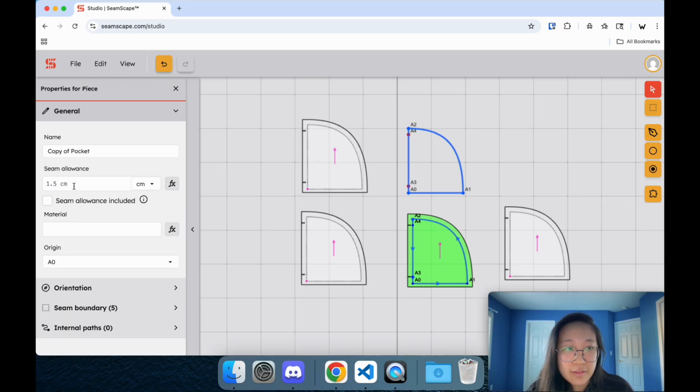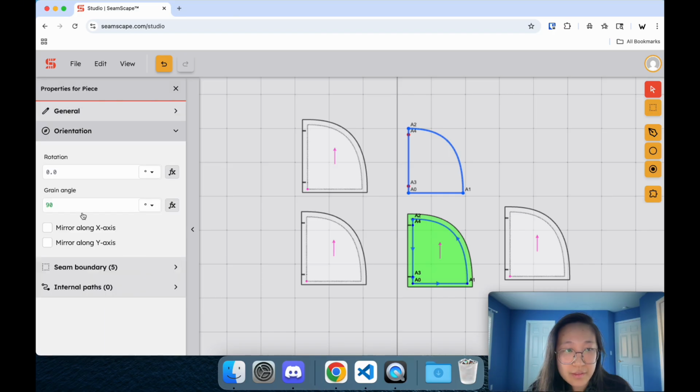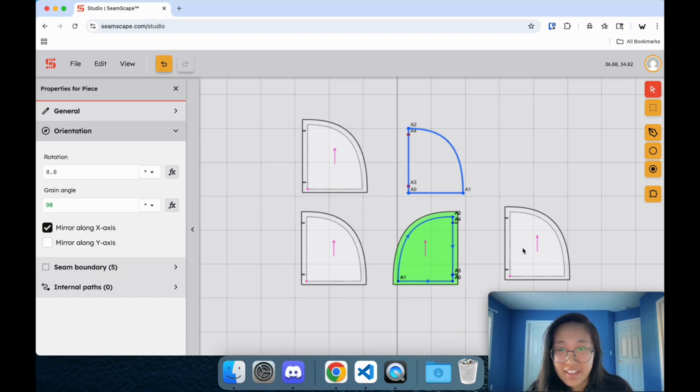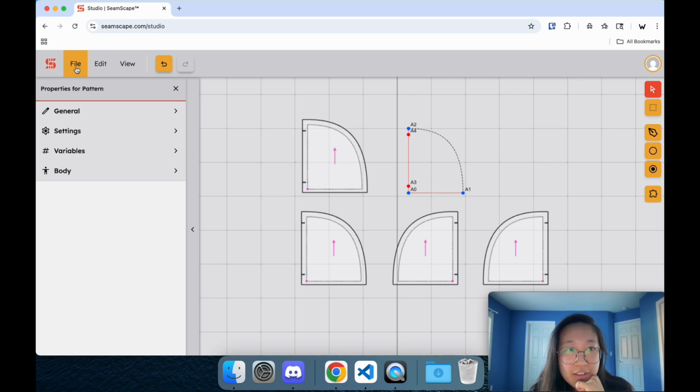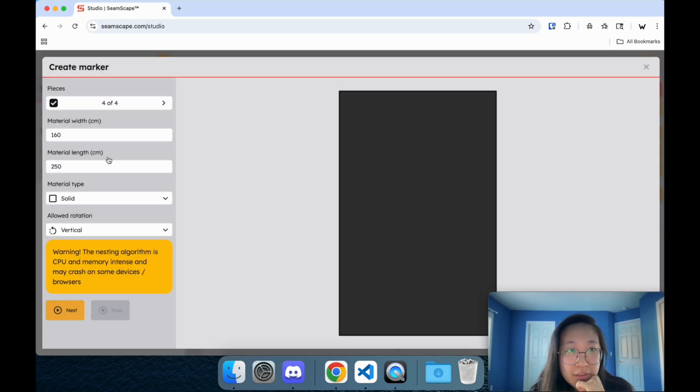And then you can also do orientation, mirror along the x-axis. Same for this one. We are going to mirror. That's how we get two pairs. And create a marker right now with 4 pieces.